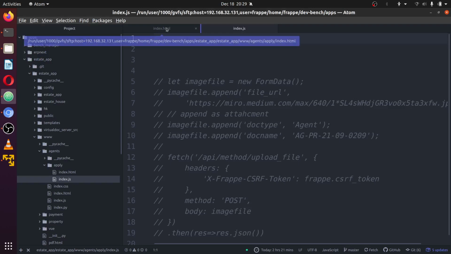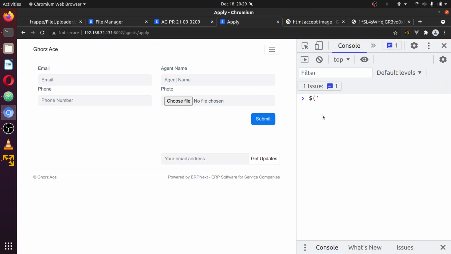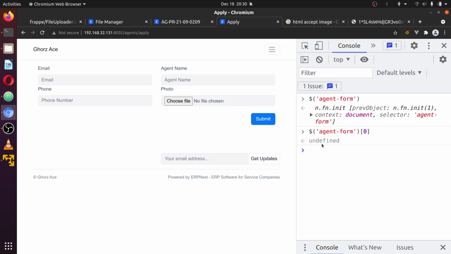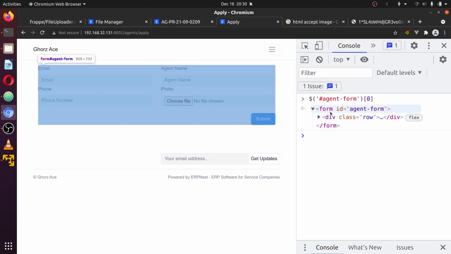The form name is, the ID is agent-form. Okay, have it. Oh, not this. No contents. It should be hash because it's an ID. That's the entire form content.